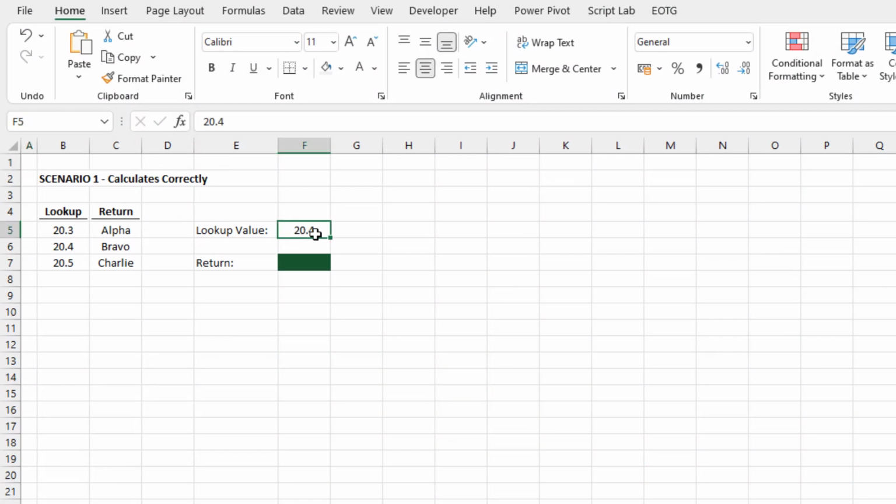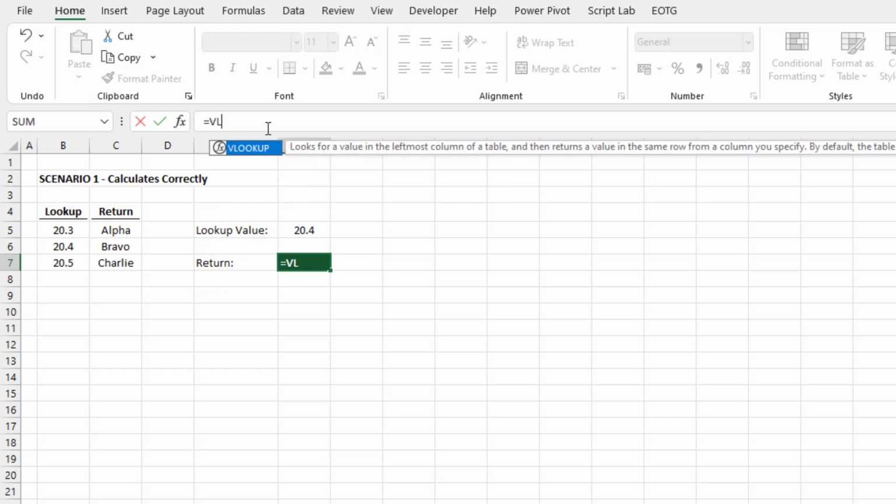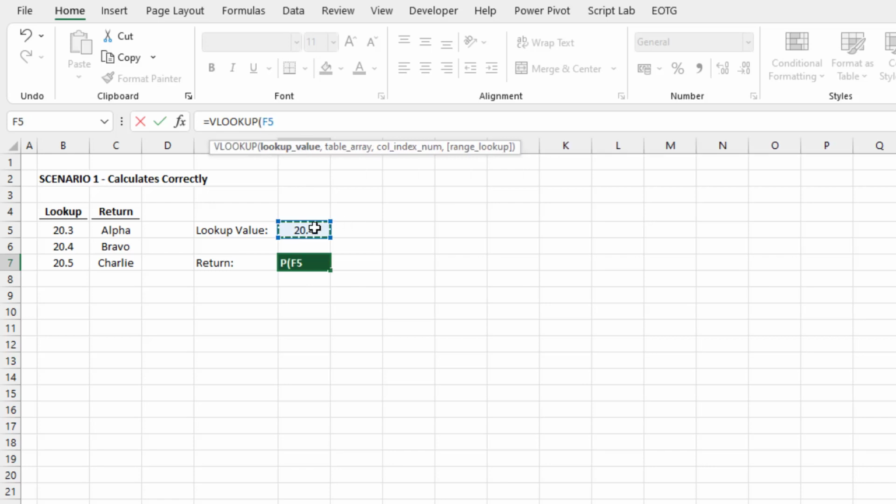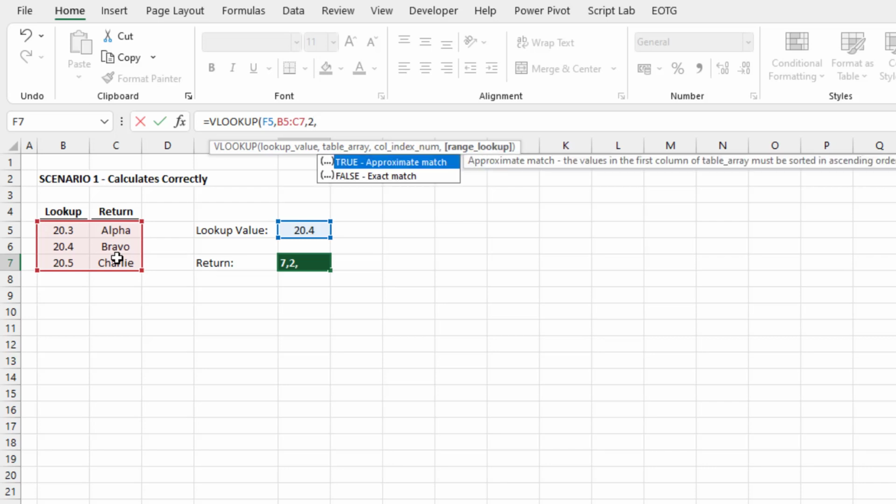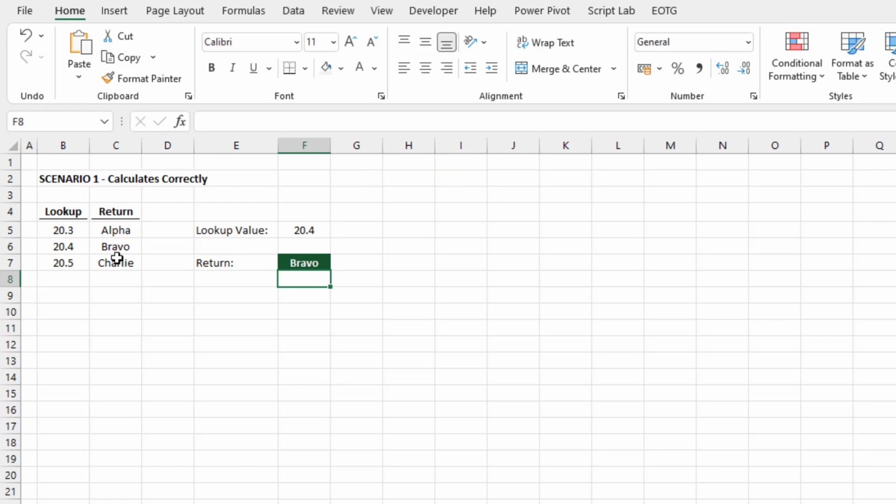Okay, in this scenario, we have a lookup value of 20.4, and we want to look up that value from cells B5 to B7, and then return the equivalent value from cells C5 to C7. For this, I'm going to use a VLOOKUP function. I'm aware that others are available, but this is the one that most of us probably understand. So equals VLOOKUP, open bracket, I'll select cell F5, I'll then enter a comma, select those values, enter another comma. I want the value returned from column 2, and I want an exact match lookup, so I'll enter false. Close that bracket and press return. And as you can see, it has returned the value Bravo, which is exactly what we would expect.